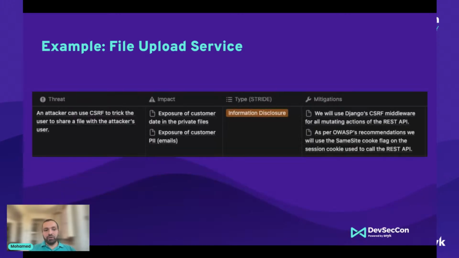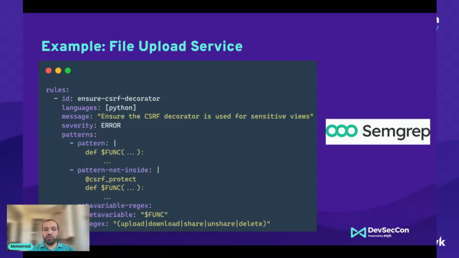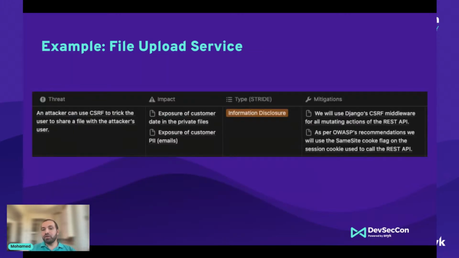Let's take another example. Another common threat is CSRF. We have some mutating routes here, let's say the one that shares the file. What if someone uses CSRF to trick a user into sharing a file they own with the attacker? This is always possible unless you have a CSRF token or CSRF protection. In this example, I'm assuming that we are using Django's CSRF middleware. This is just a decorator that you need to add to your routes, called csrf_protect, as you can see here.